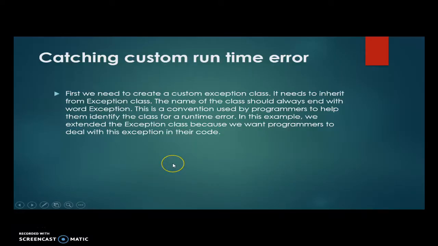And now I'm going to explain catching custom runtime errors. First thing we need to do is create a custom exception class, and it needs to inherit from the Exception class. The name of the class should always end with the word Exception. This is a convention used by programmers to help them identify the class of a runtime error. In this example, we extended the Exception class because we want programmers to deal with this exception in their code.